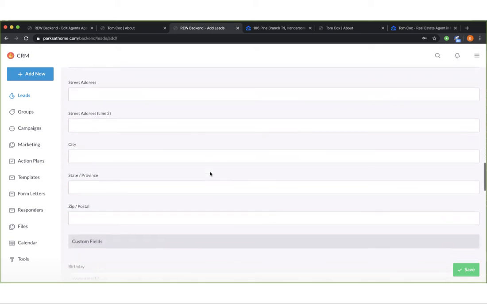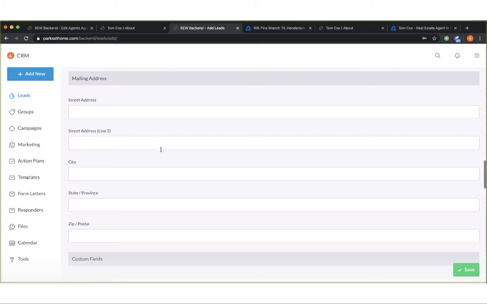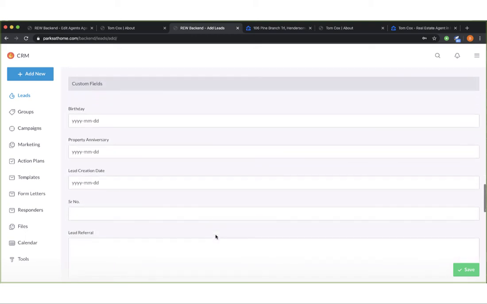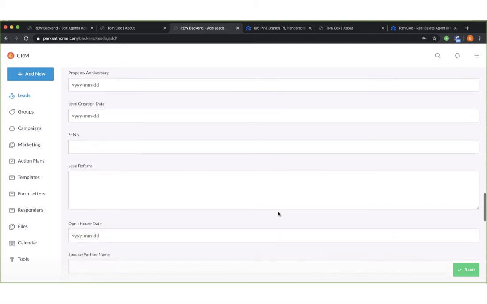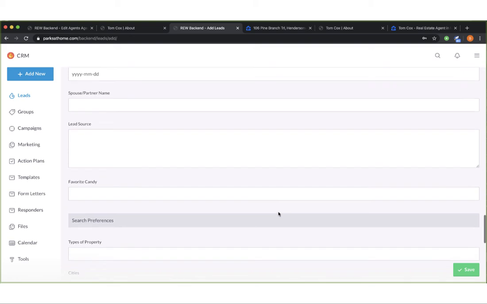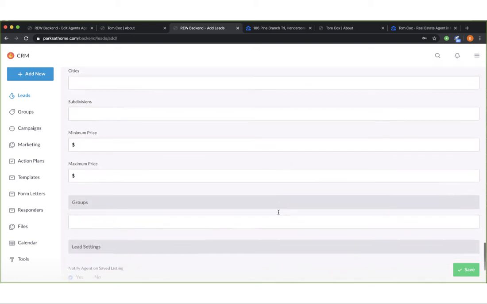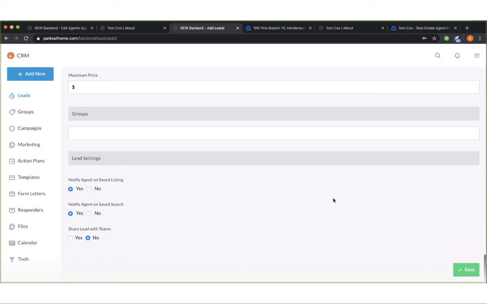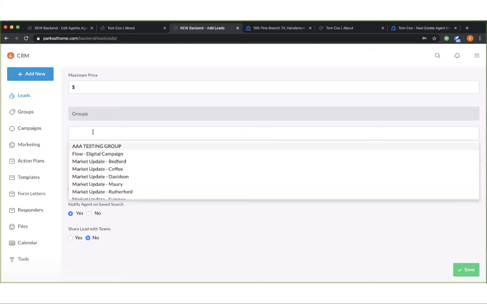On down you have mailing address. You'll see that information if you have it. And then additional fields that are more custom fields, birthdays, property anniversaries, things like that. Most of this is self-explanatory. As you move down the list, you can see the items that you can add for their preferences.